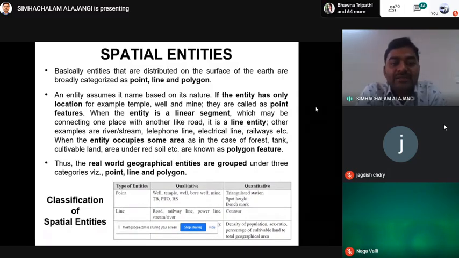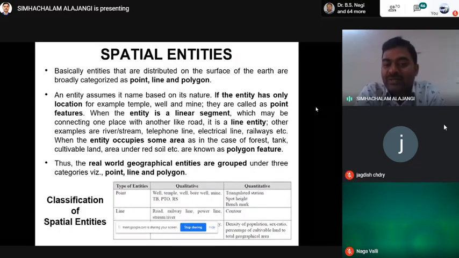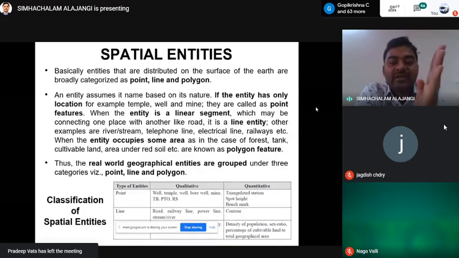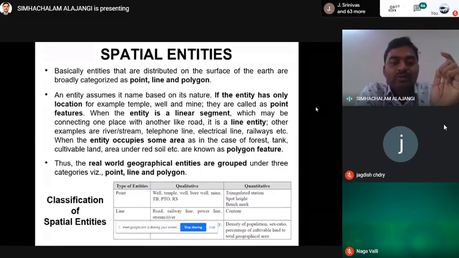An entity assumes its name based on its nature. As I said, if the spatial entity has only a location, that is a point. For example, temple, well, ATM, right? So these will all have a single point. This is called a point feature. It will have a single location, a single X and a single Y, only one latitude, one longitude, right? Which we call a point feature. This particular point feature will have a single entity.